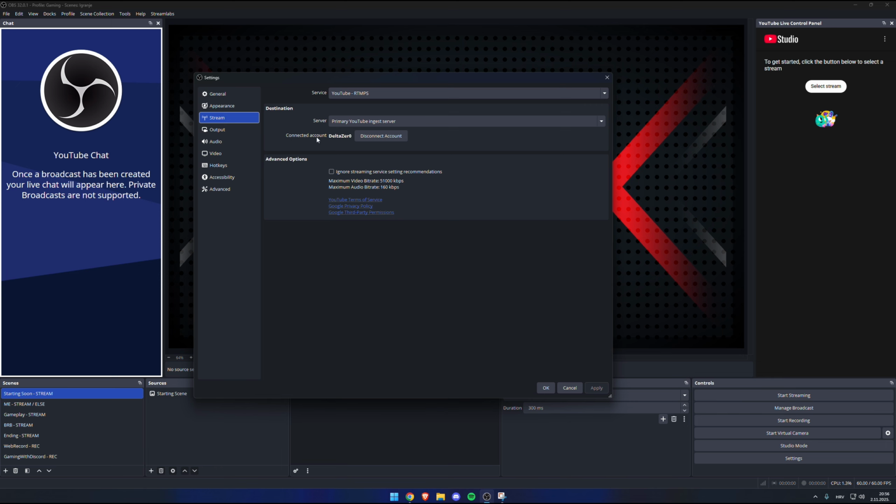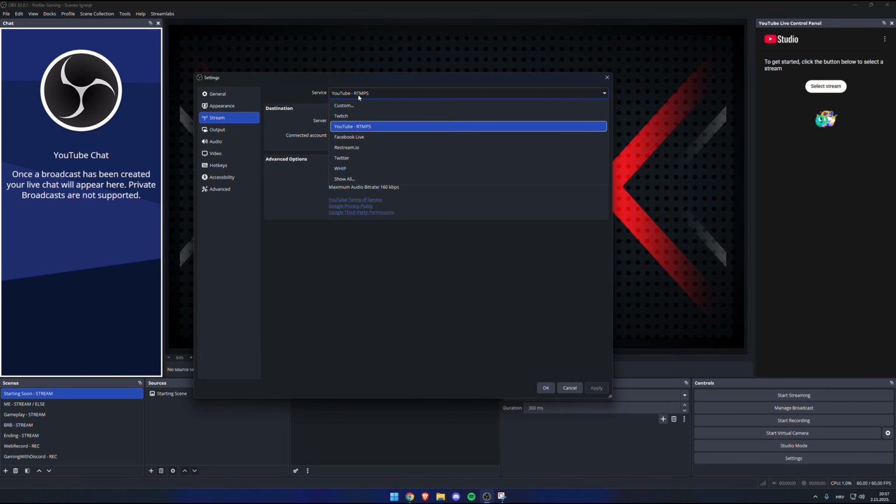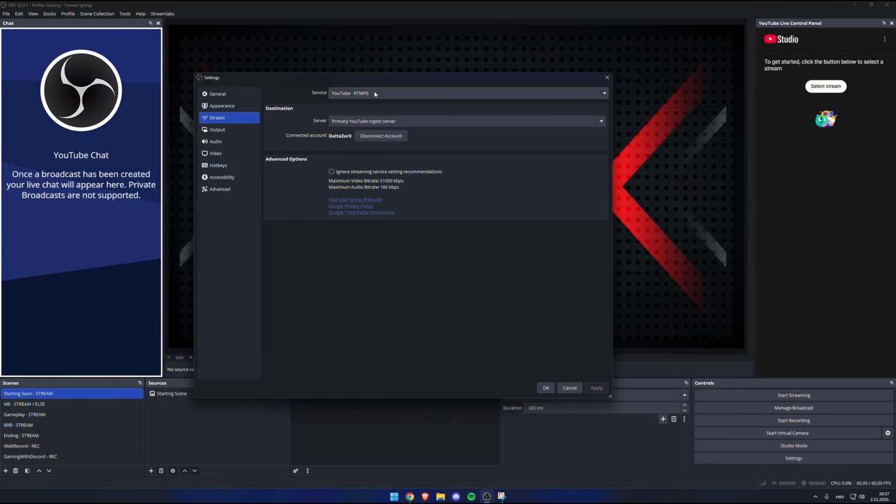Basically I connected my Delta Zero YouTube account with OBS, so it immediately changed the server to the primary YouTube. I didn't check what the other options are, and when I was reading on the internet it says that the primary YouTube ingest server is okay, so I didn't change that. For the service it's YouTube and I left it as it is.